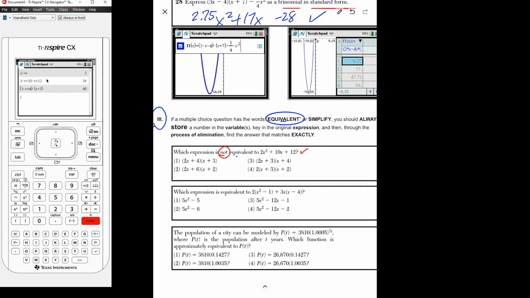All right, so let me back up. I didn't enter the original expression. I put in 2x plus 10x plus 12. That's not what I should have entered. It should be 2x squared. So let me fix that. I'm going to square it, and now I'm going to press enter. I've already done this problem, so I knew that they should match. So I'm looking for the one that's not equal to 40, right? So the first one is equal to 40.